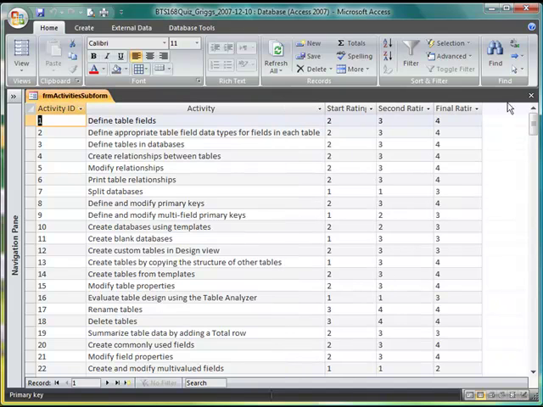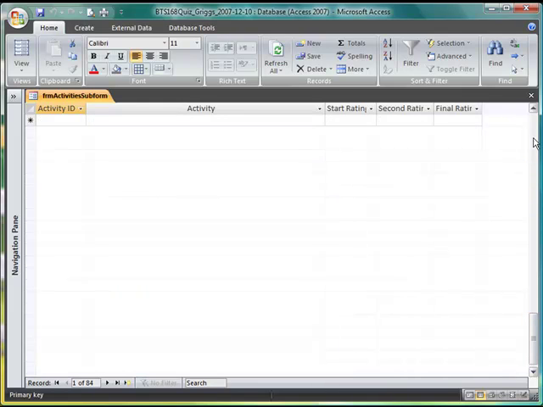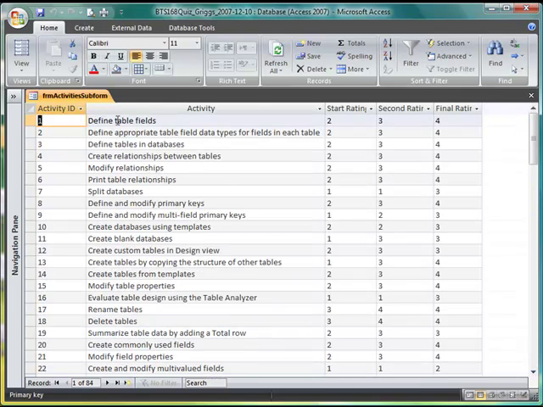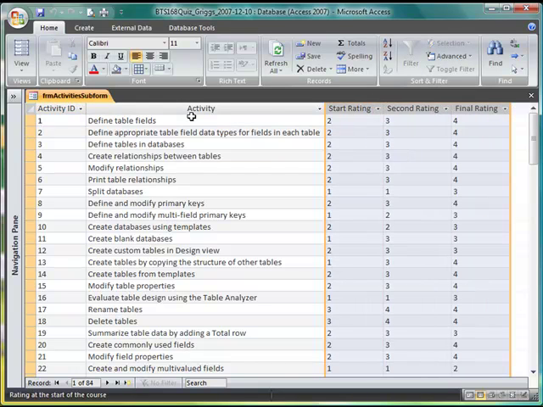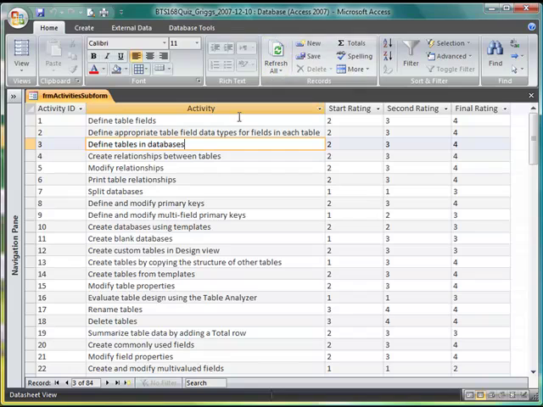and we can see that there are a lot of fields. Right now we have here 1, 2, 3, 4, 5 fields. They're quite wide. The activity is quite wide. The start rating, second rating, final rating. When I get this much on the screen, it's going to be on a form, it's going to be hard to read. So we're going to look at doing this a different way.